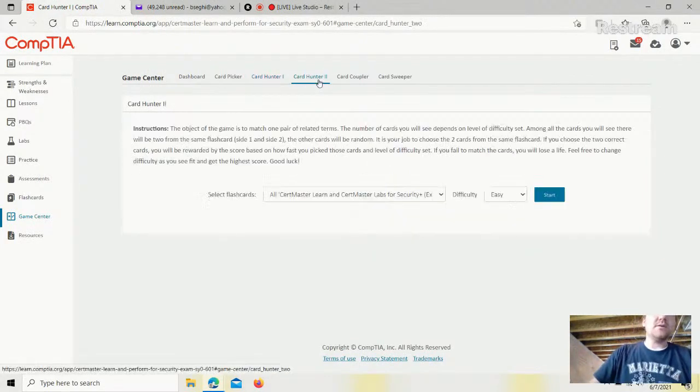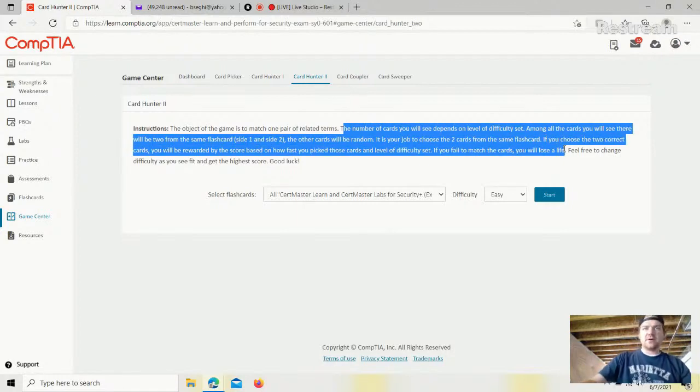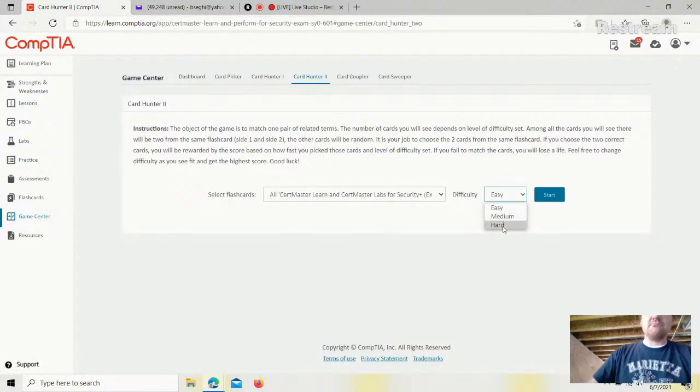Well, I guess we can go to Card Hunter 2 then. The object of the game is to match one pair of related terms. The number of cards you will see depends on the level of difficulty set. Among all the cards you will see, there will be two on the same flashcard, side one, side two. The other cards will be random. It is your job to choose the two cards from the same flashcard. If you choose the two correct cards, you will be rewarded by a score based on how fast you pick those cards and the level of difficulty set. If you fail to match the cards, you will lose life. Feel free to change difficulty as you see fit and get the highest score. Good luck.